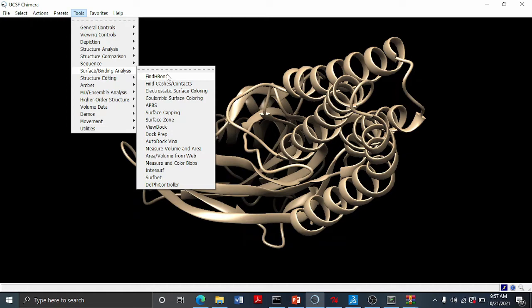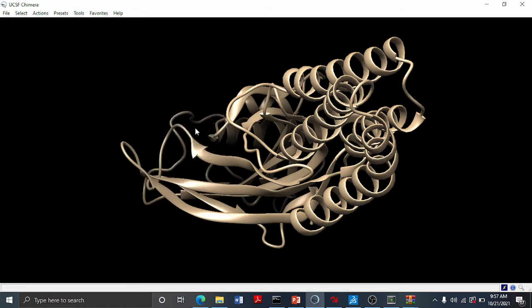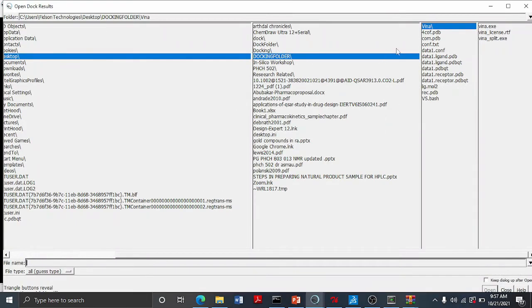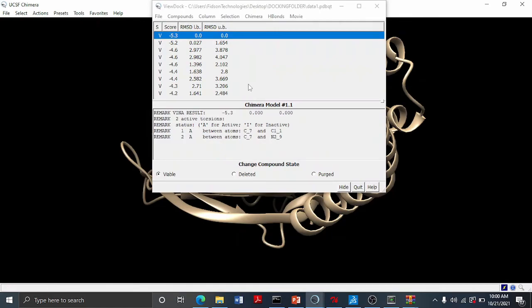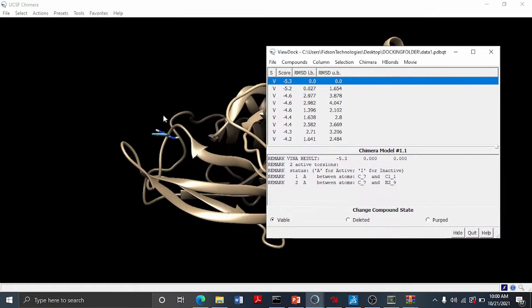Now we want to view the native ligand that we just redocked into the active site for our dock validation. We want to see the kind of interactions that occur there. So go ahead to View Dock. It opens up the folder, and don't forget we saved it in the folder as the .pdbqt file, and we click open.